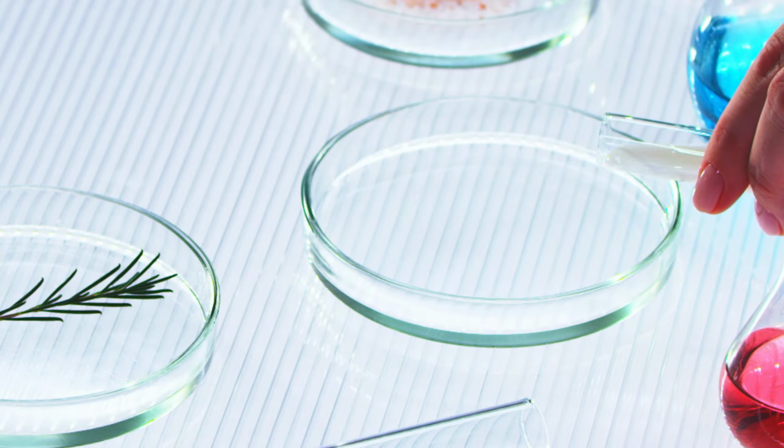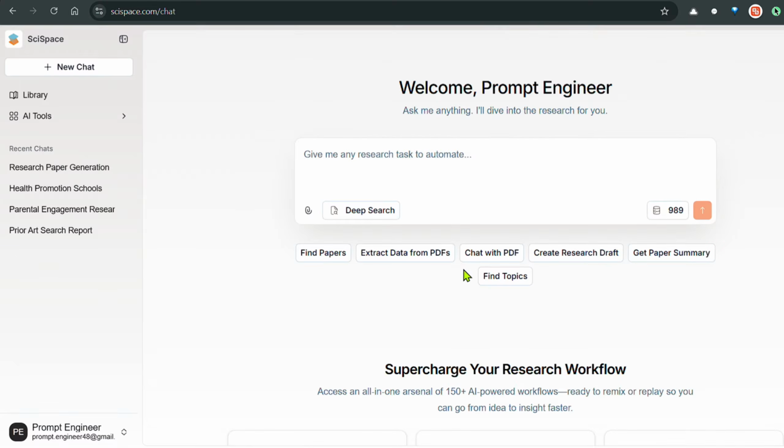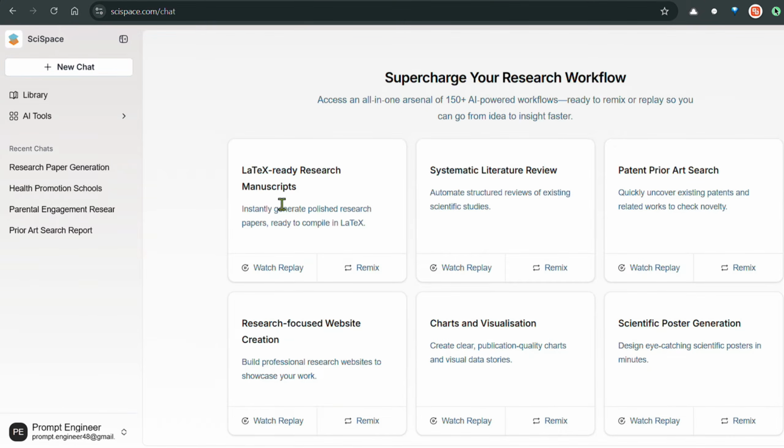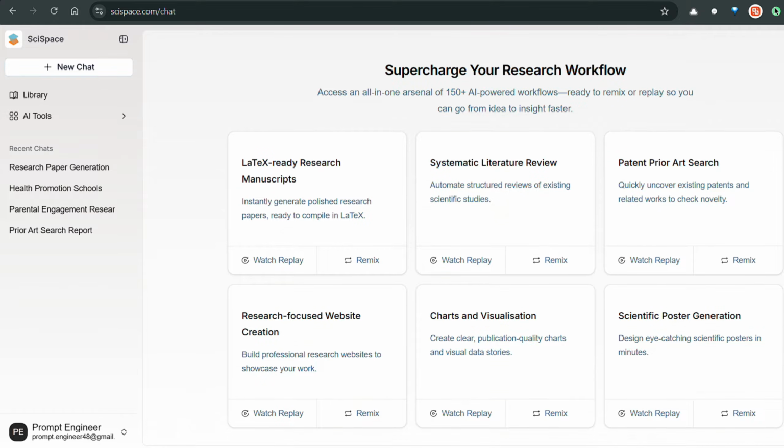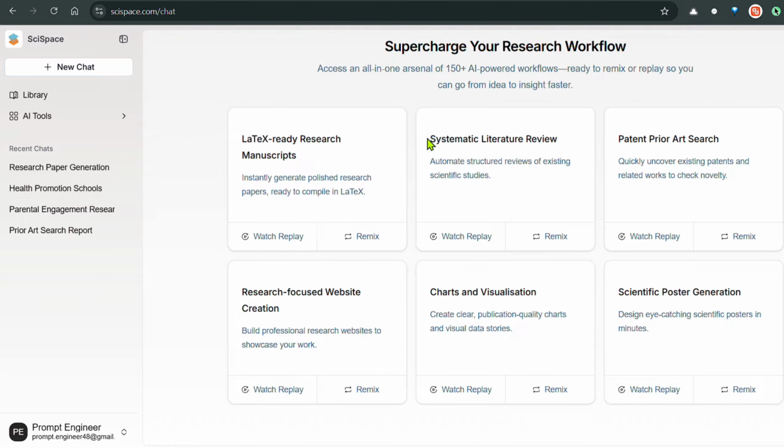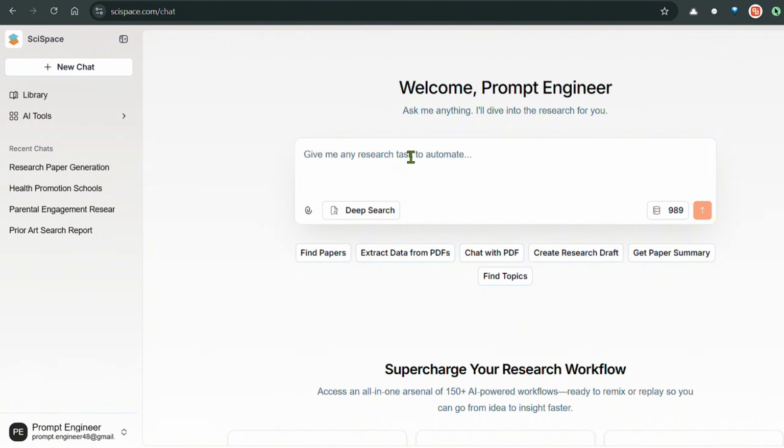Are you a researcher tired of juggling a dozen different tools? Meet the SciSpace Research Agent, an AI assistant made just for scientists and students. With SciSpace, you can search for papers, review literature, draft proposals, and even write full manuscripts, all from one easy-to-use interface. No more hopping between websites or apps.